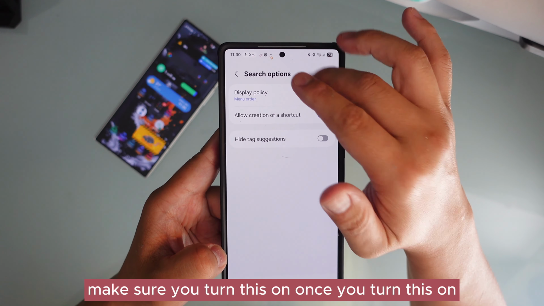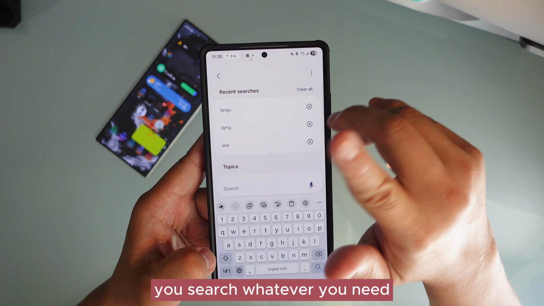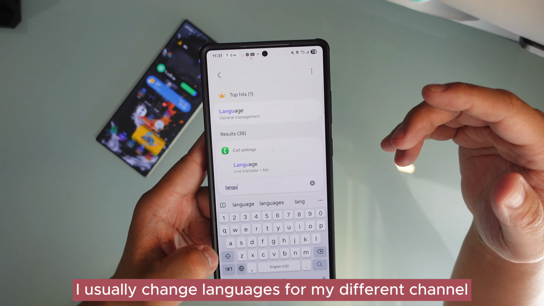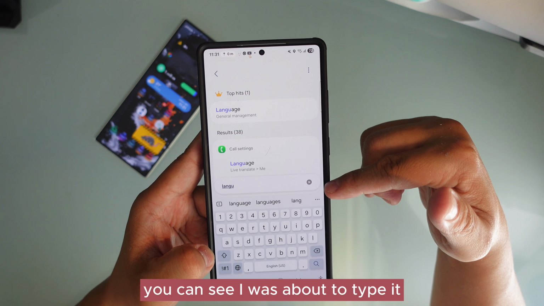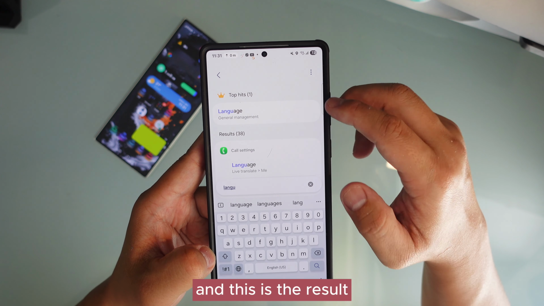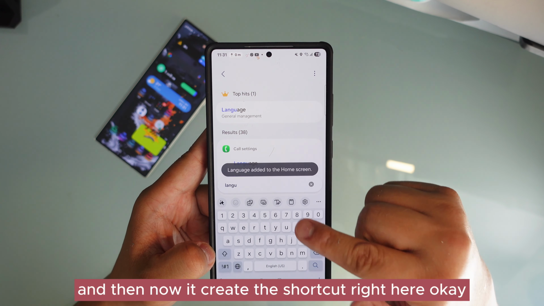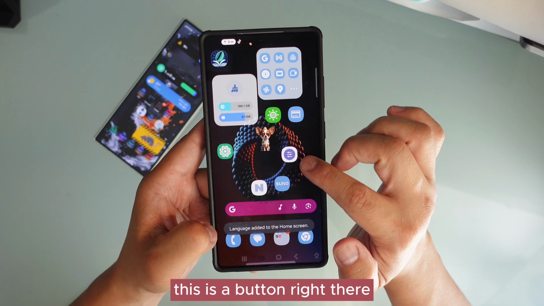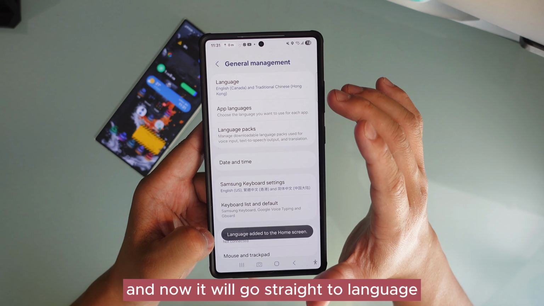Once you turn this on, you search whatever you need. Let's just say I usually change languages for my different channel. So in the search, you can see language. And this is the result. Now I need to hold it and then press add. And now it creates the shortcut right here. Every time I press this button, it will go straight to language.